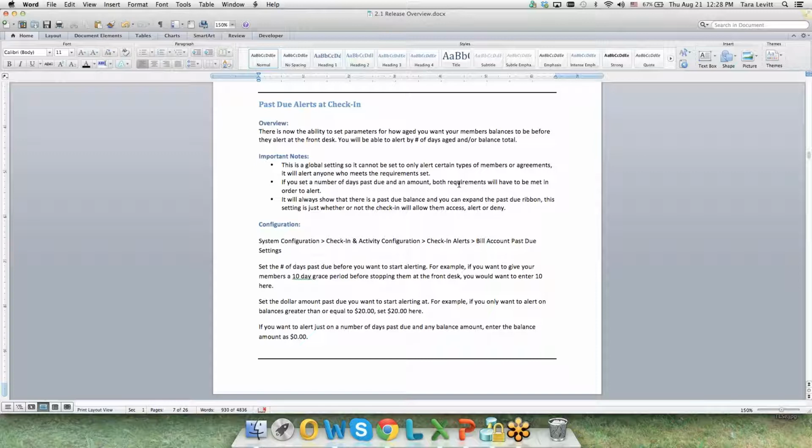You now have the ability to say how many days past due you want, or, I'm sorry, what you want the balance total to be before we start alerting them. A couple of notes on this: it's a global setting. So I can't say I only want to alert if I'm past due on a membership agreement, but not on a child care agreement. If I'm past due from anything, whether it's a point of sale transaction, a service agreement, or a membership agreement, it's going to read these parameters and alert me accordingly.